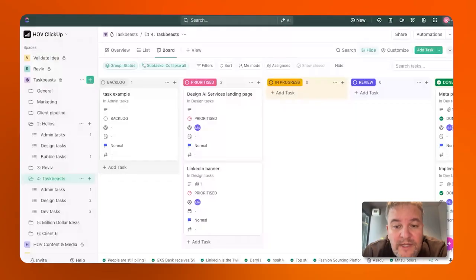So the important thing for you as the client is, you just need to know that we're going to set you up with your own board, right? So we're going to use today the Taskbeasts board as an example. Taskbeasts is its own client. So we implement tasks for Taskbeasts on this board. And so we'll use it to show you today.